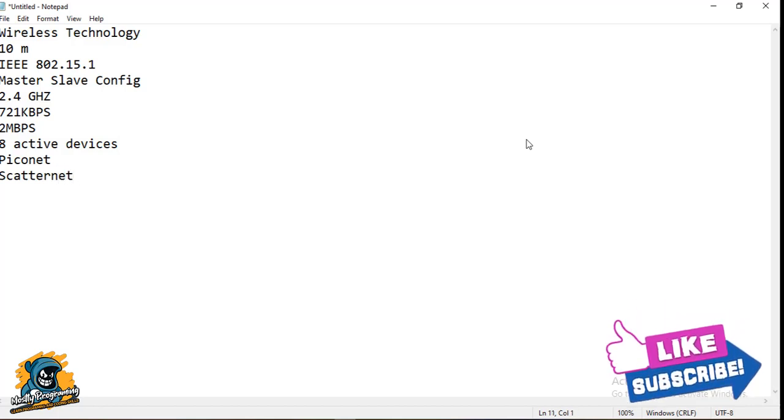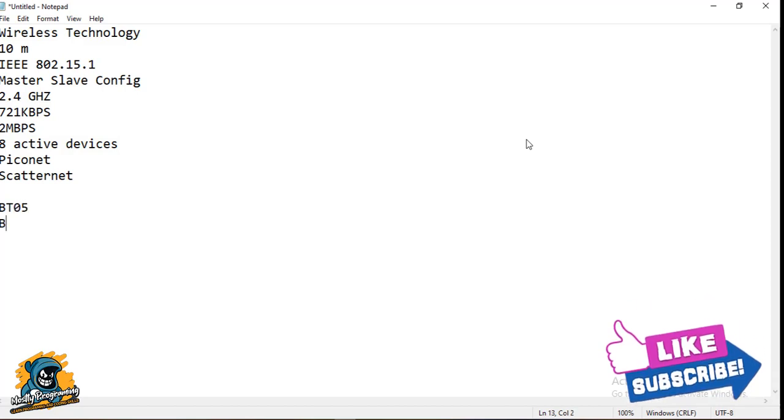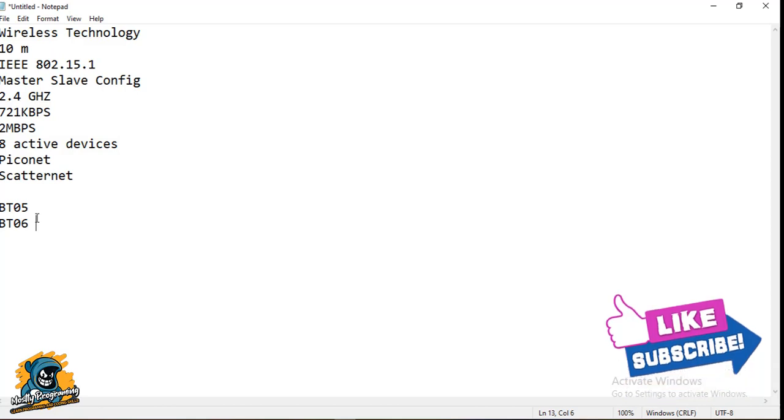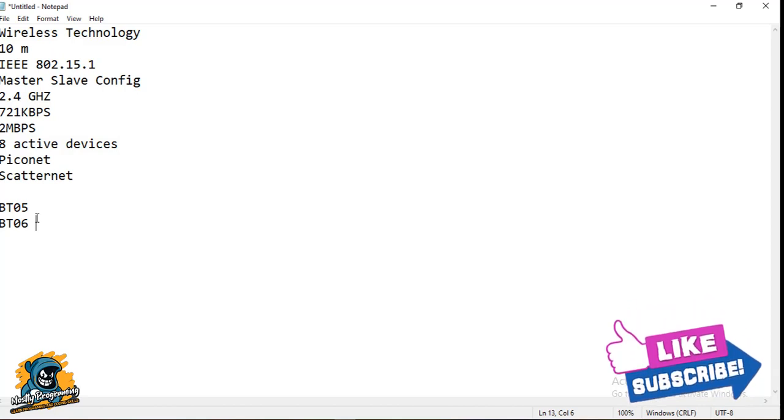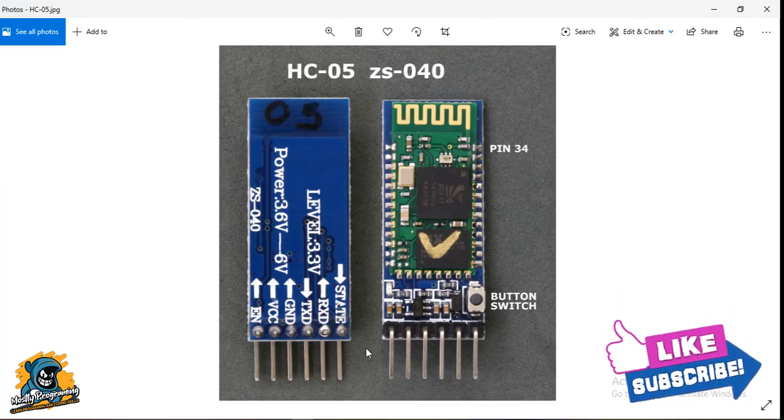So let's now see the various Bluetooth modules that are available to us. So we have BT05, BT06, which are generally used. I'm not going to tell you the name of all the other modules. We are going to use only BT05 in this whole series. But there are two modules that are generally used in Arduino projects, that are BT05 and BT06. I'm going to show you the picture of BT05. So this one is BT05 here.